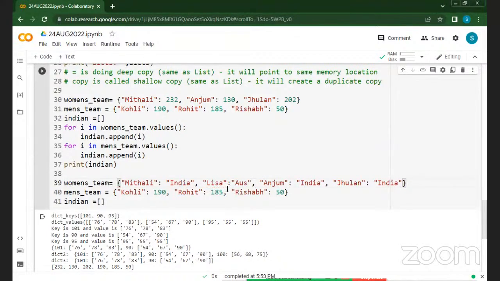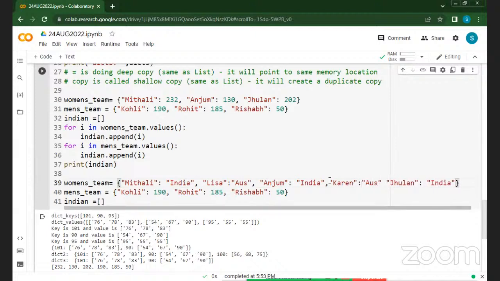Okay, so you have Mitali, India, Lisa, Australia. We'll add one more, okay? Just one more name we'll take, Karen, and Karen belongs to Australia, right? So now I have a list of values here, isn't it? And let's say here also I say Kohli, India, Rohit, India, Rishabh, India.